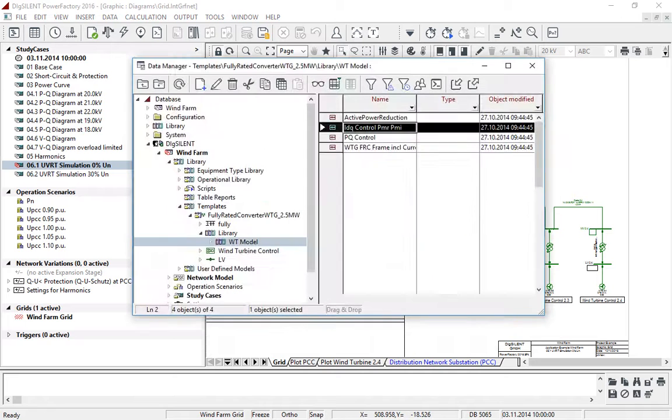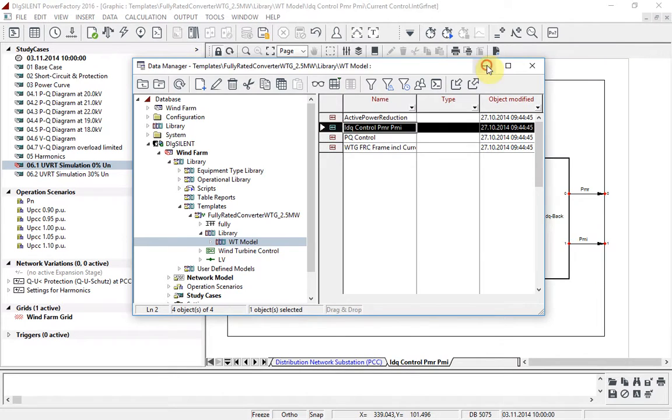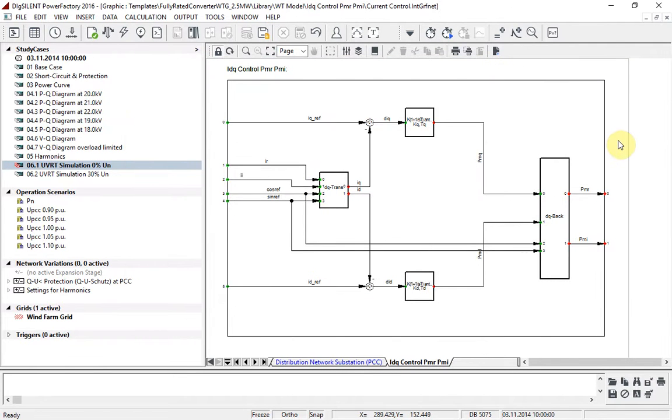In the Data Manager, find the wind turbine model folder as shown. Right-click on the current controller block definition and select Show Graphic. Here you can see the current controller block diagram. There are a number of input signals including a real current reference and a reactive current reference. 2 PI controllers are included and you can see output signals leaving the controller. Return to the Grid tab.